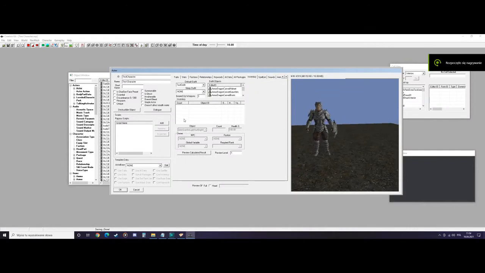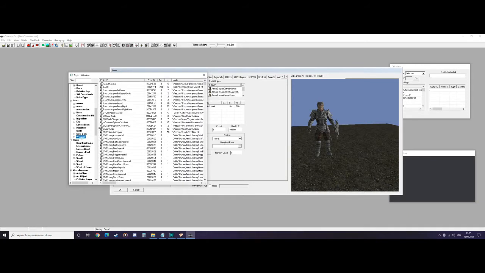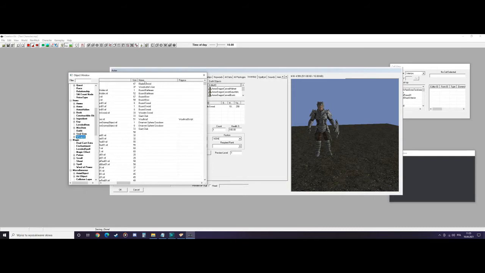To add weapons, potions, or other items to your character, right-click this window and choose Add. Now you need to select an item from this long list and optionally set its amount. Alternatively, you can go to Items tab in Object window and drag and drop any item you want your character to have. Remember, if you add armor pieces with this method, your character won't use it. You can add shields though.